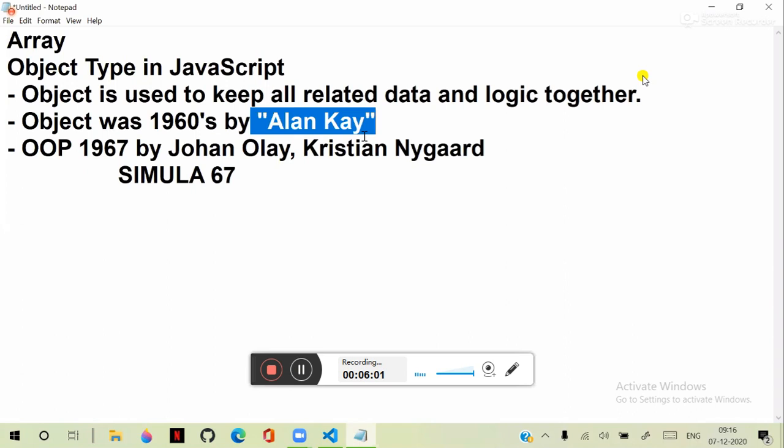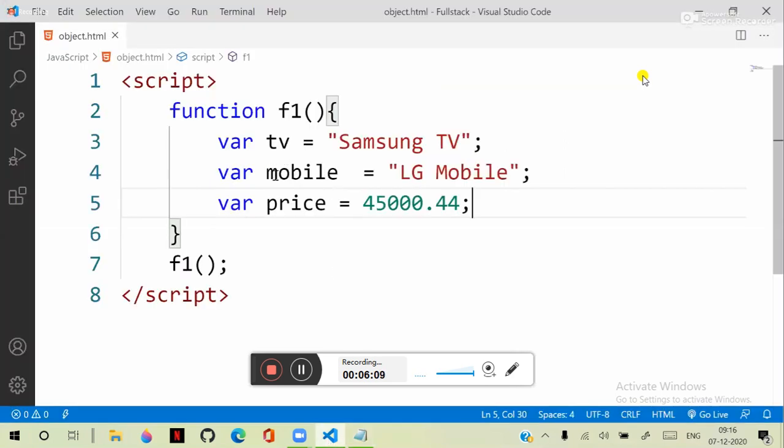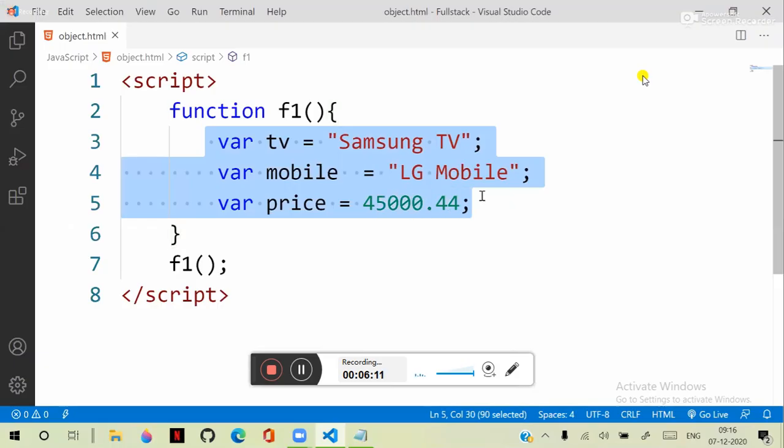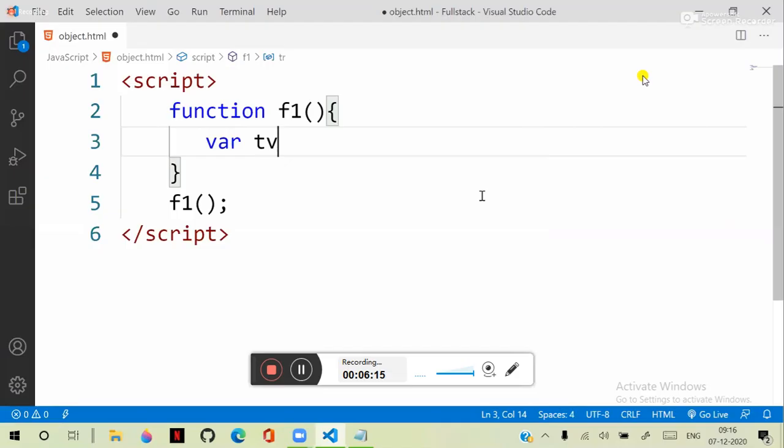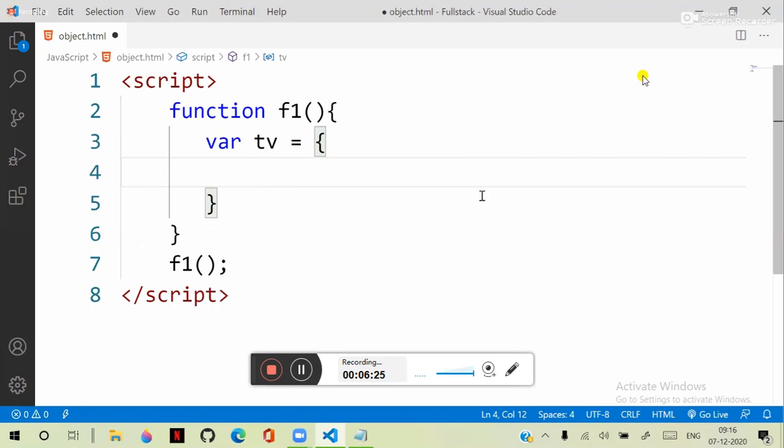The intention is very simple: keep all related data together. How can we keep related data together? We can write it like this. To keep all of the TV's related data together, we need to use a curly brace, which represents an object. A square brace represents an array, and this represents an object.